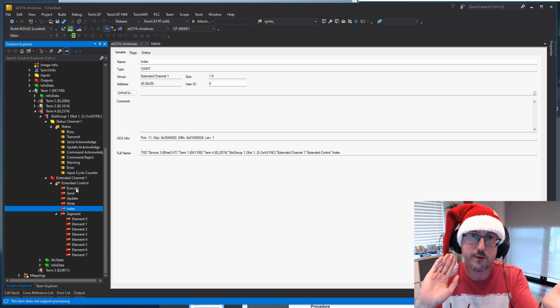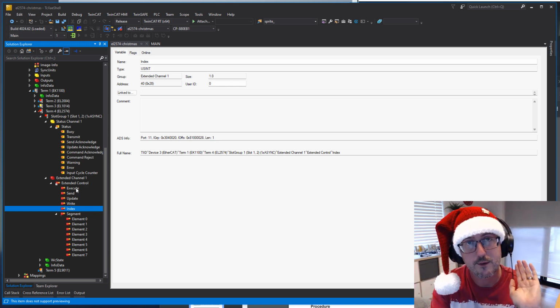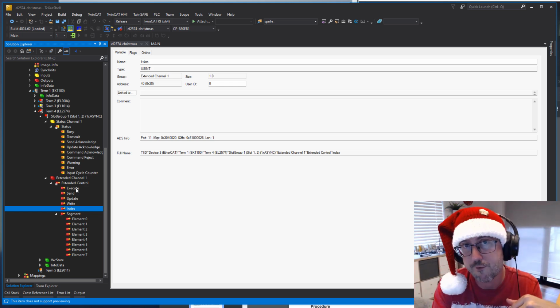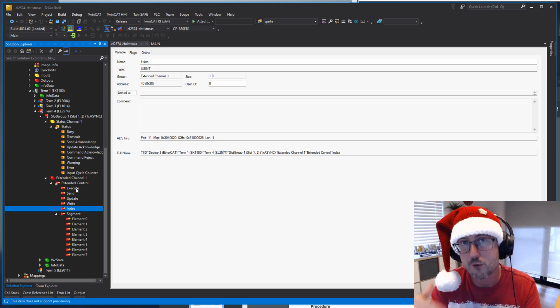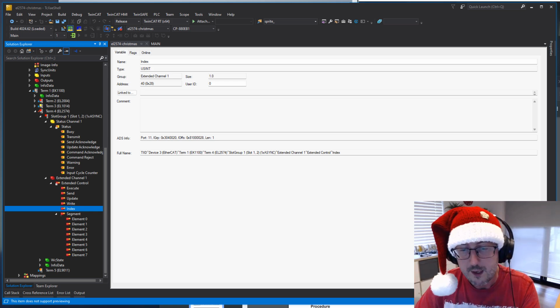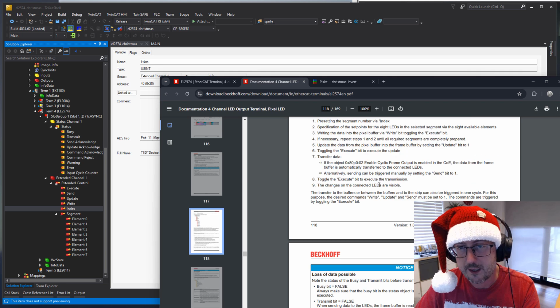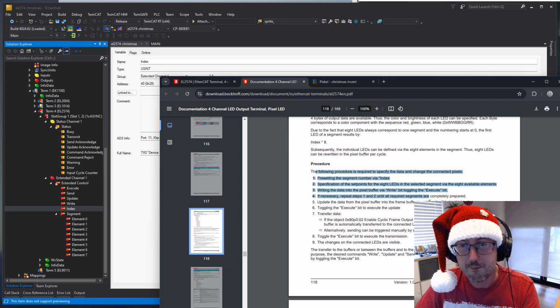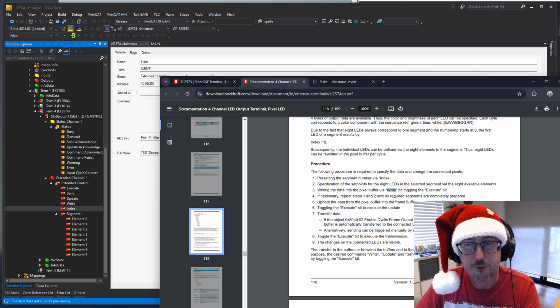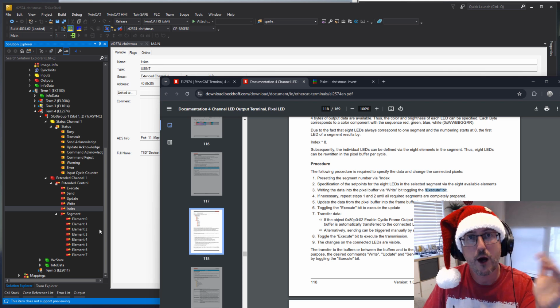So to execute, I only have to toggle it between states. If I was false, I go true. If I was true, I go false. It's the change of state that causes it to occur. And if we just see here, they actually speak about what procedure you should be taking. So again, we're just going to be setting that write bit and toggling the execute bit. And we just do that over and over again.